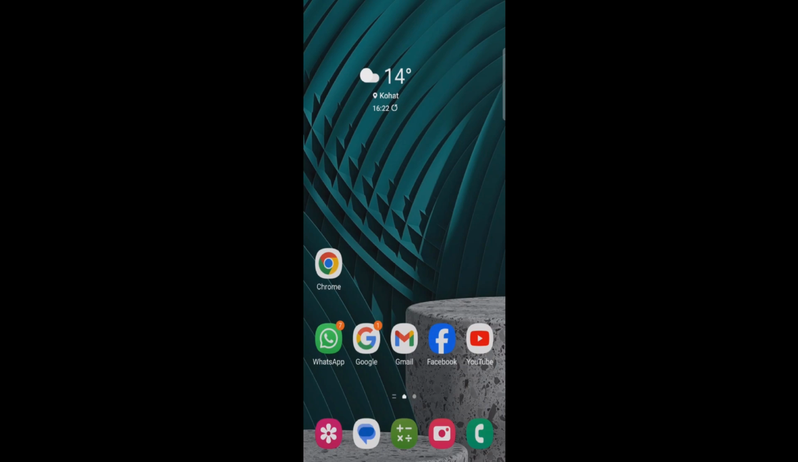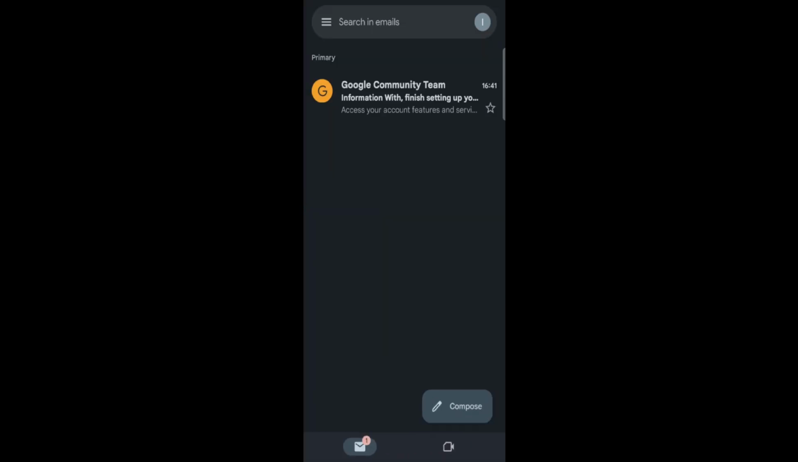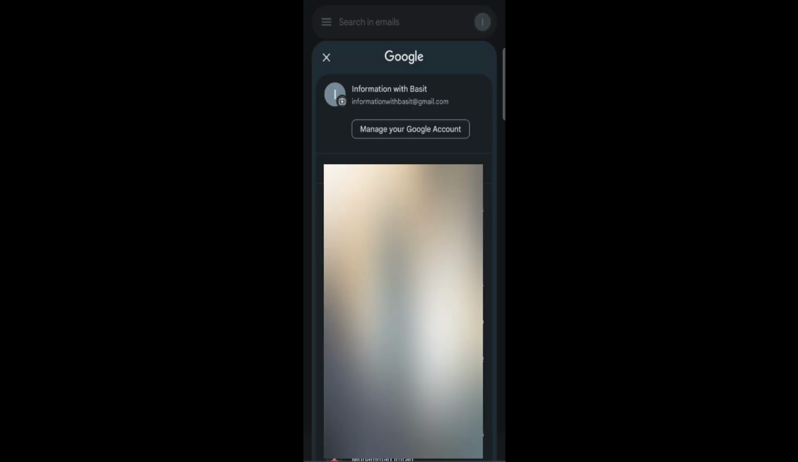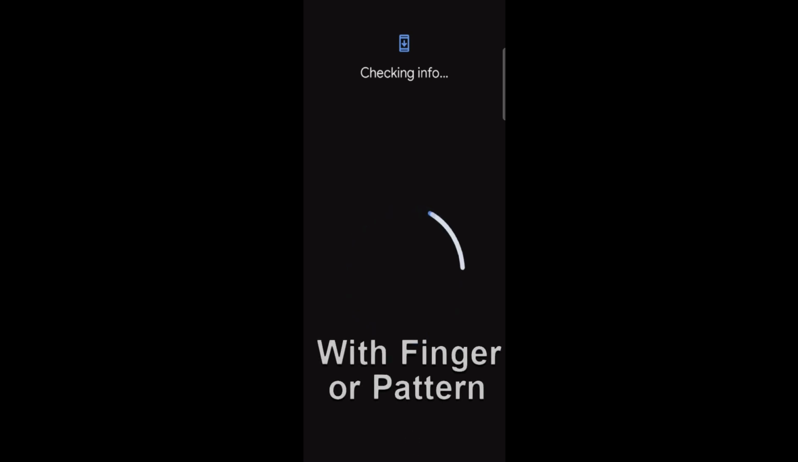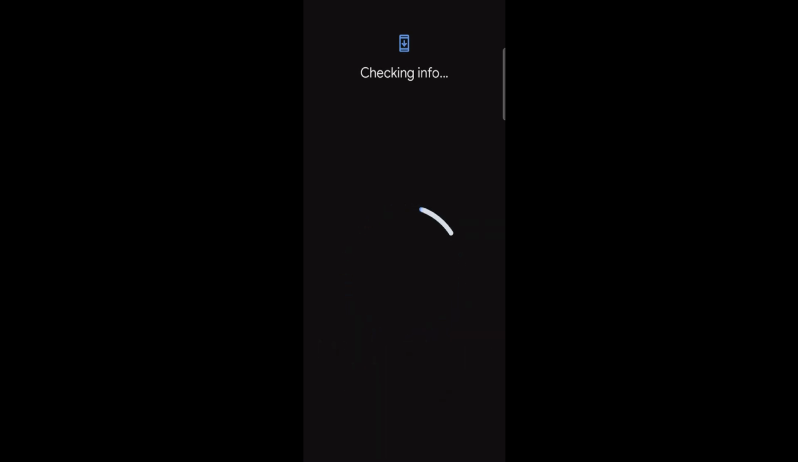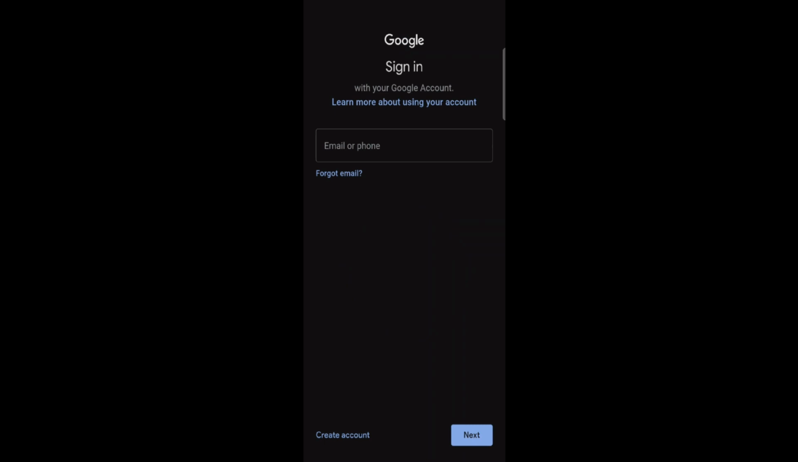Today I'm gonna show you how to create a Gmail account without a mobile number. So let's start. I'm opening Gmail and here click on your account, add another account, Google. You have to verify it. Okay, so here you should create account.